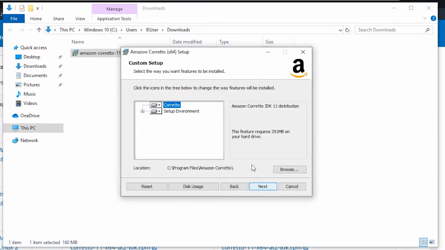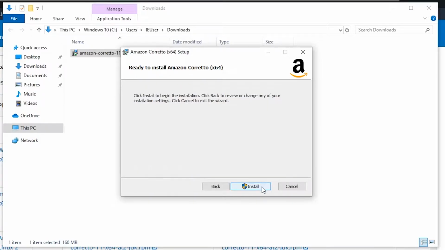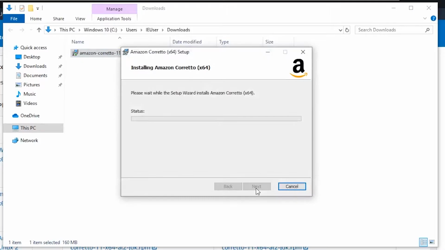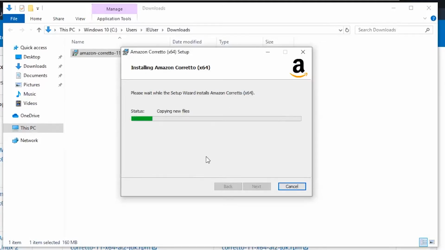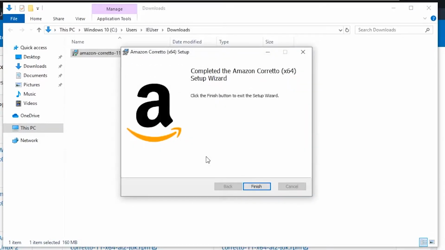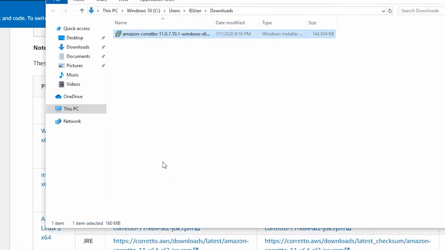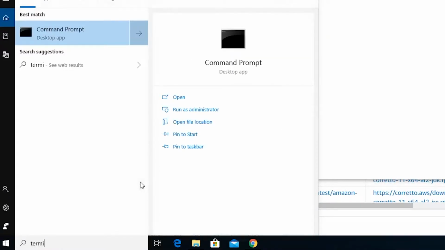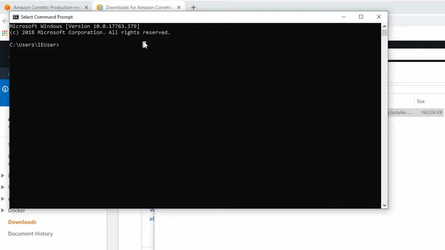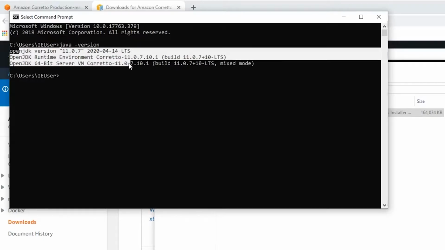Click next. If we expand this, this will set up all of our environment variables. We don't have to mess with anything. The only thing we have to do is run this. So we'll install it. Yes, and then click finish. So now if we come down here, we type in terminal, and then what we should be able to do is type in java -version, and you'll see now we have the JDK installed.